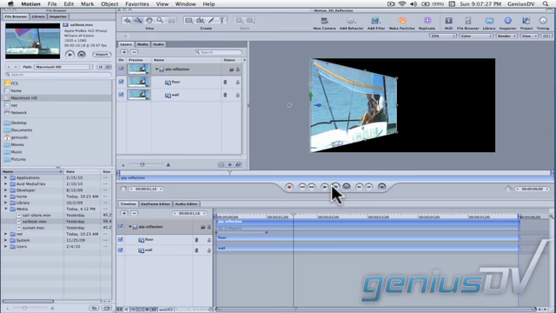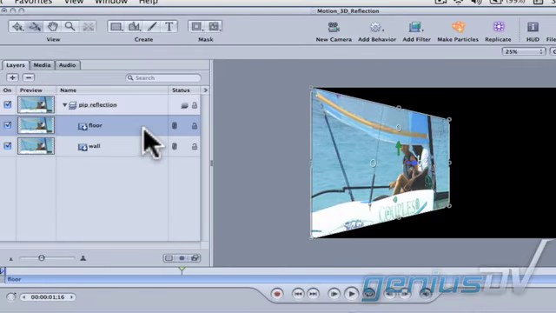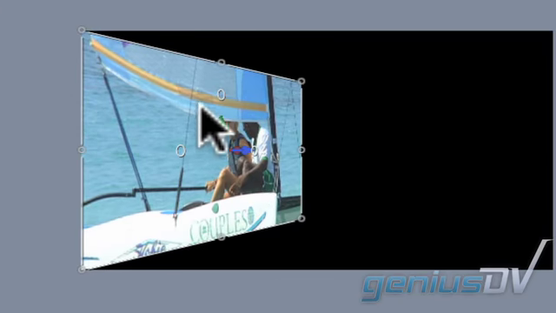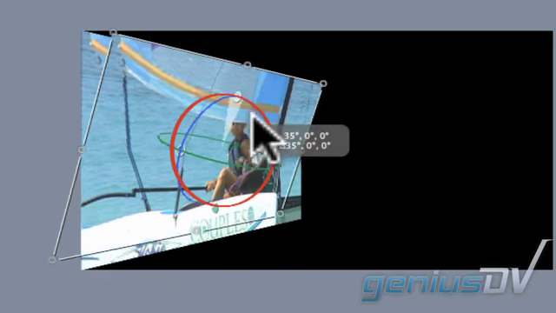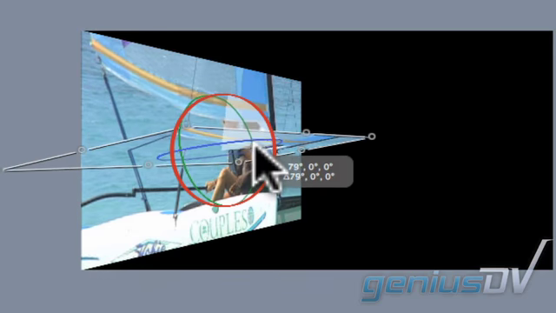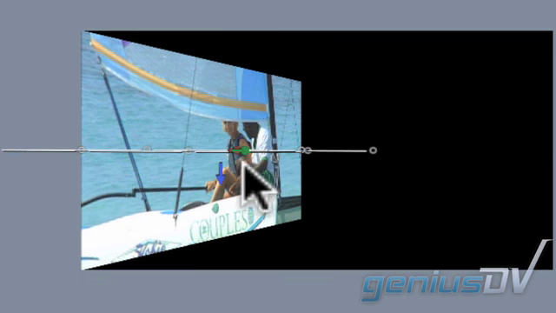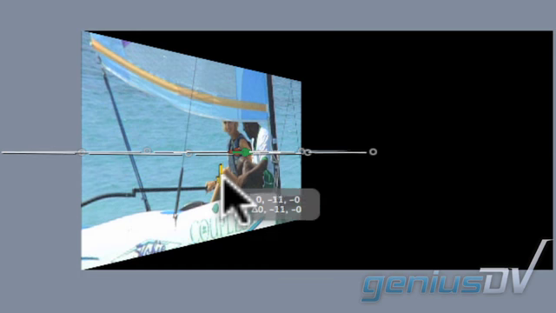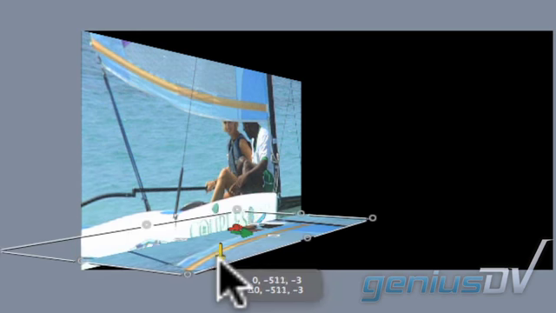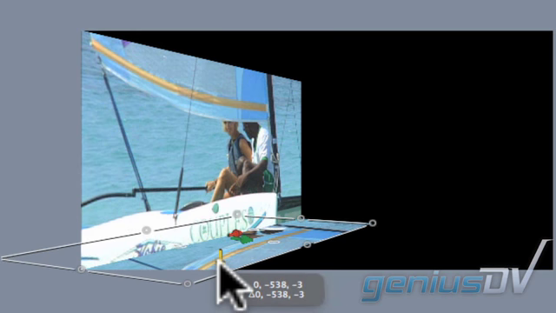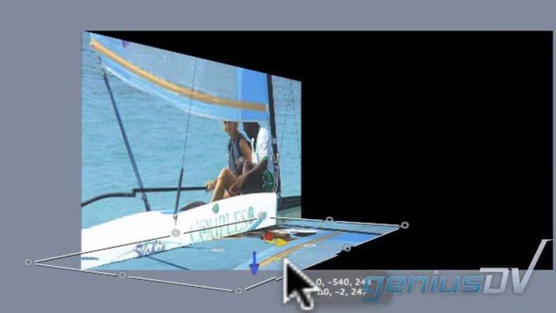The next step is to create the reflection for the floor. Click on the floor layer within the PIP Reflection group. Rotate the floor along this red ring to a value of exactly 90 degrees. Drag the blue axis arrow downward to create the floor. Drag the green axis arrow to pull forward the floor.